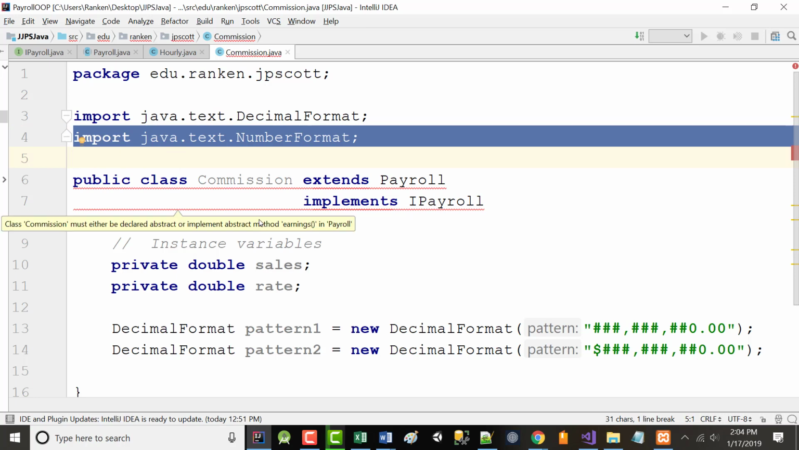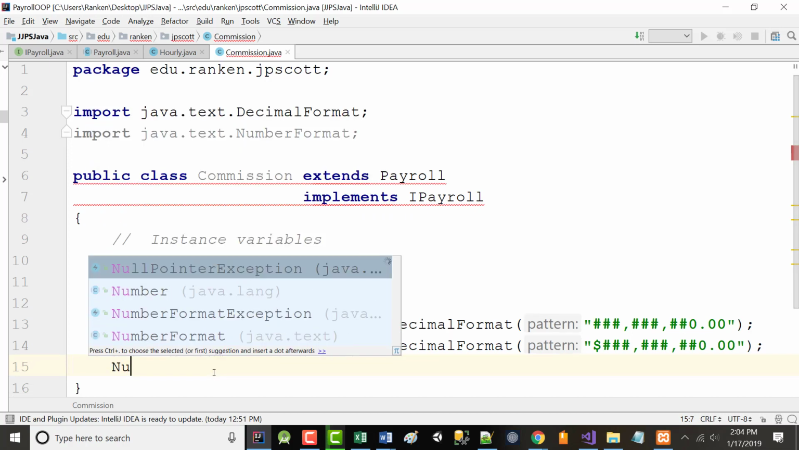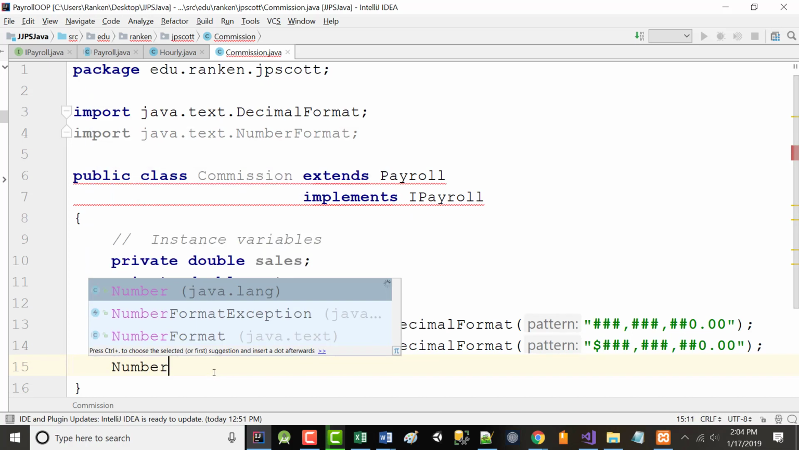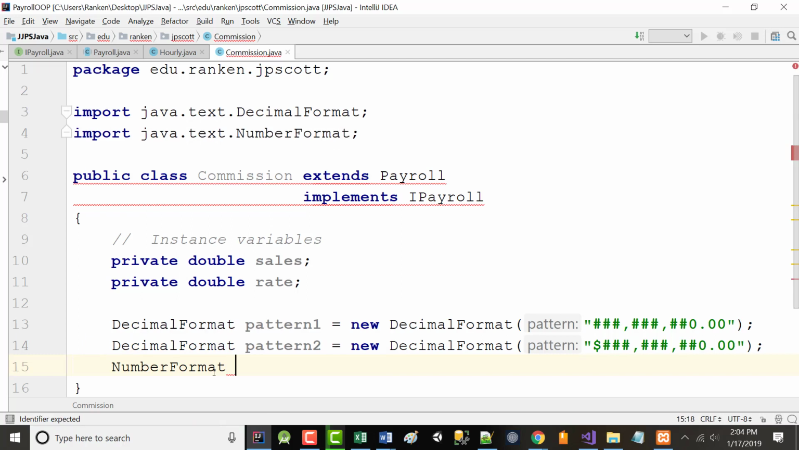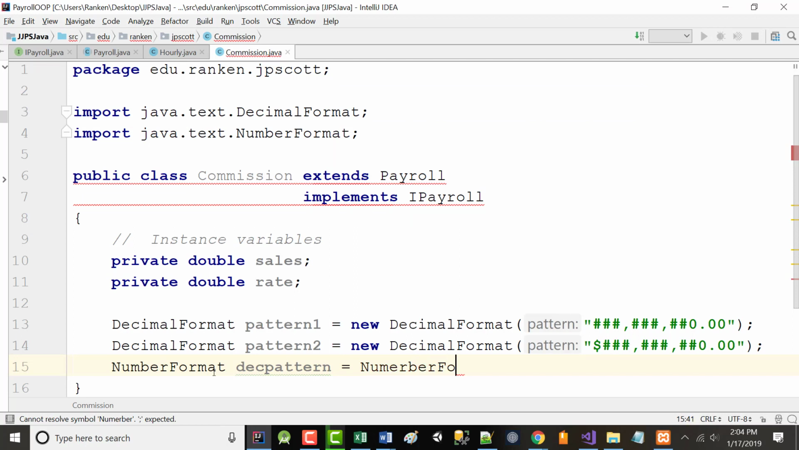All right. So right under the two we just created, I'm going to say NumberFormat, and I'm just going to call it decPattern, dec for decimal, equals, and you do it a little bit differently. So NumberFormat dot getPercentInstance, and I spelled number wrong, as you can see.